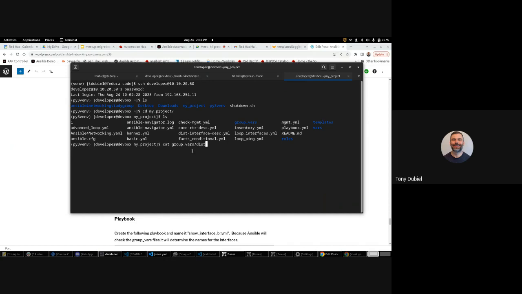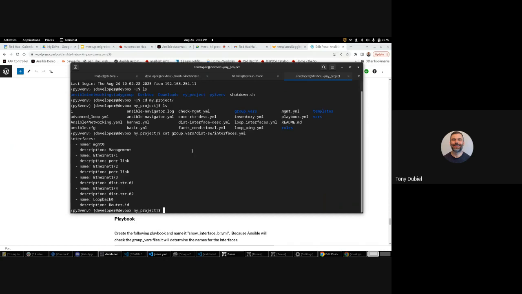It's the disk switches, which are virtual Nexus switches, and it's called interfaces.yaml. So this is the name of the file, but then we've created this dictionary of list elements, right? And its name is interfaces. So we can have access to this from our playbook because Ansible will look.